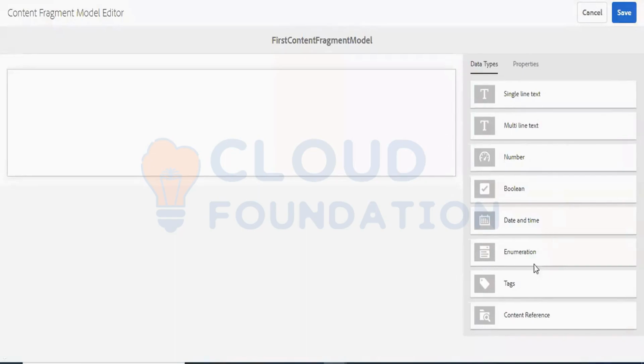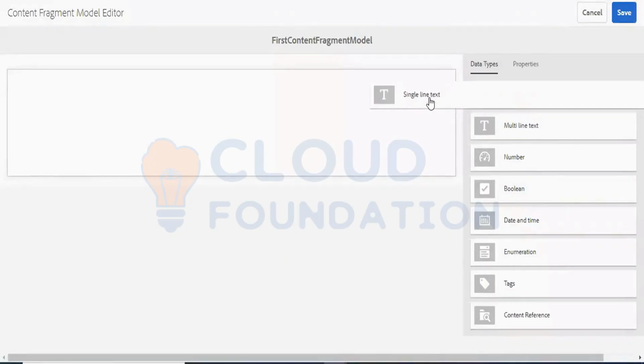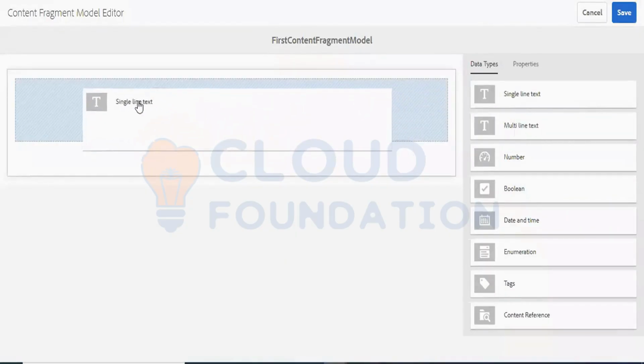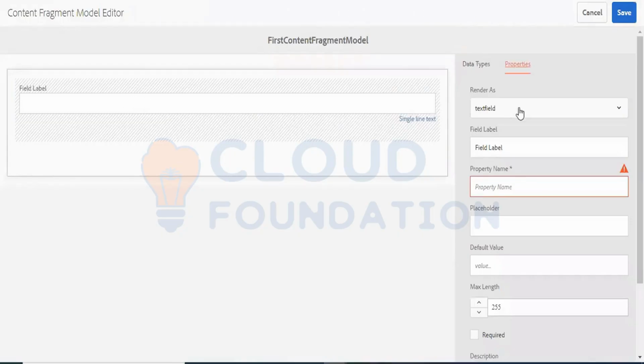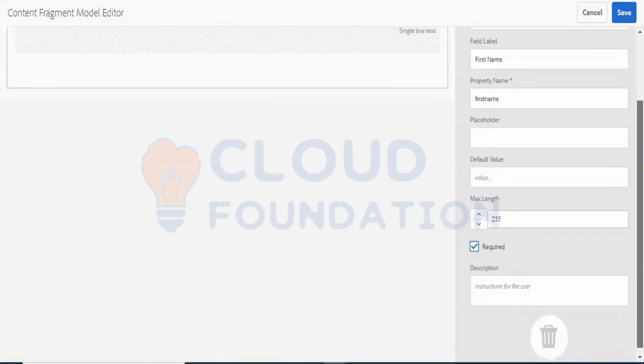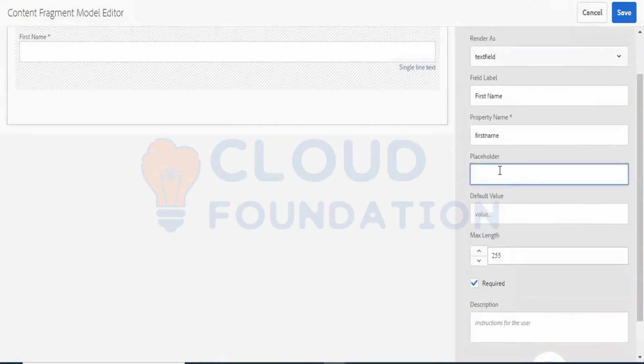Here you can see how easy it is to create your template or content fragment model. It's simple drag and drop. You can see I drag this and it says it should be a text field or multi-field. Let's make it simple and call it first name. Property name, anything you like. First name, placeholder, default value, and if you want to give a length or make it required, you can. If you want to add some other type, like a number field.